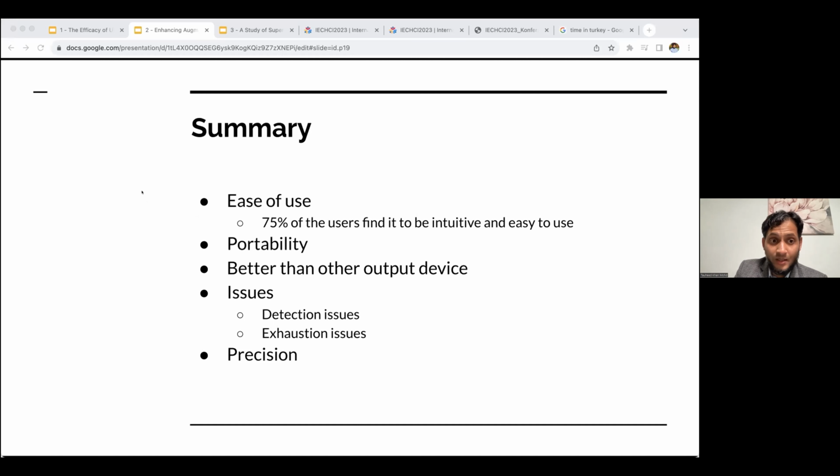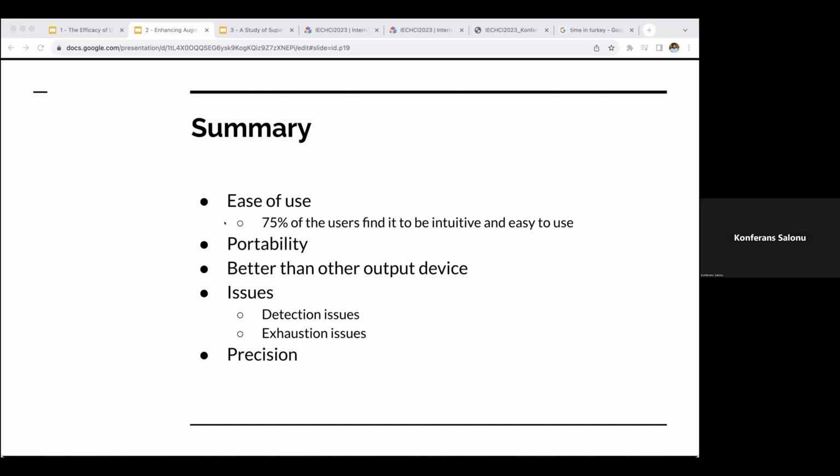In summary, for ease of use, 75% of the users found it intuitive and easy to use. We don't have to explain what to do with this device; they can explore and find out what needs to be done themselves. Its portability is very easy. It's a very small device, about the size of a USB stick, and better than any other output device.